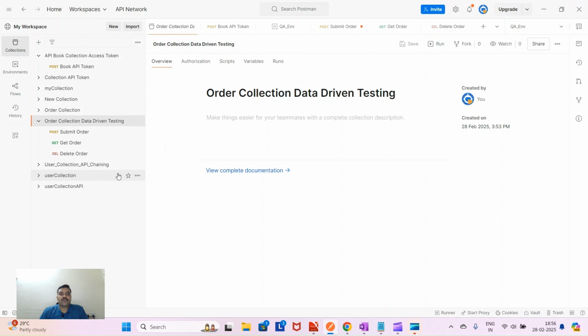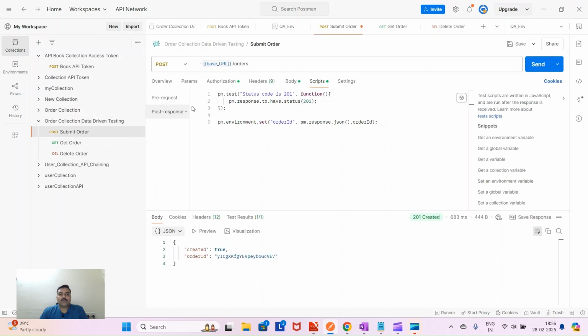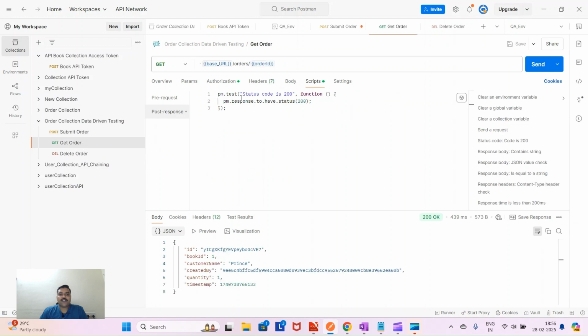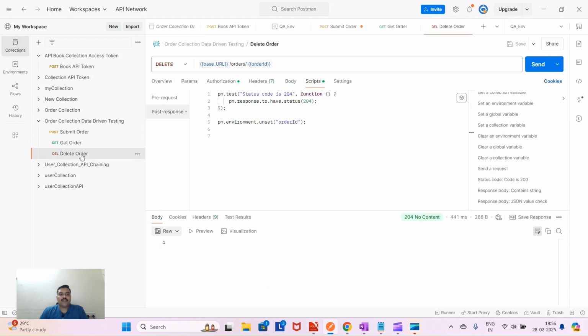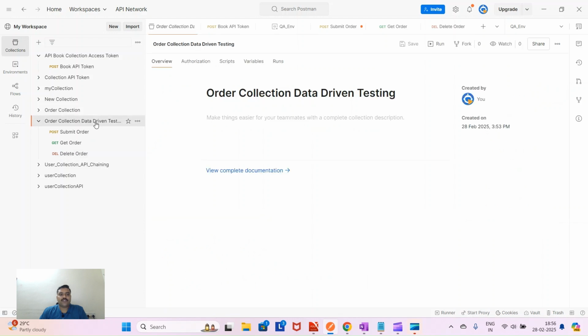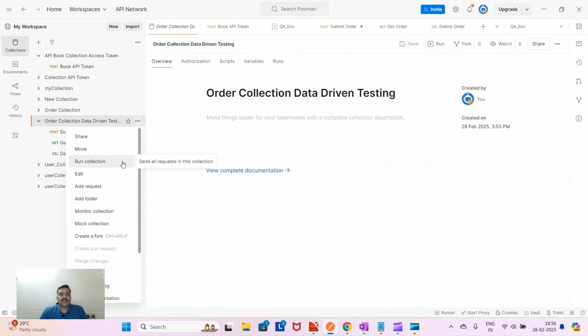Now I just want to use data driven testing. So how will we use data driven testing? We have already created the post request, the get request, and the delete request, so I just want to execute this collection. Click on the three dots, and here it says run collection.